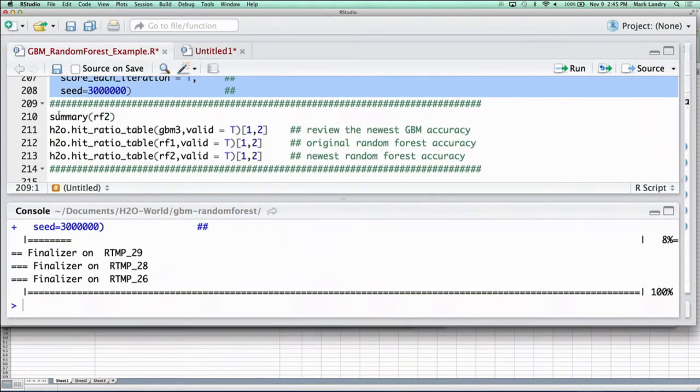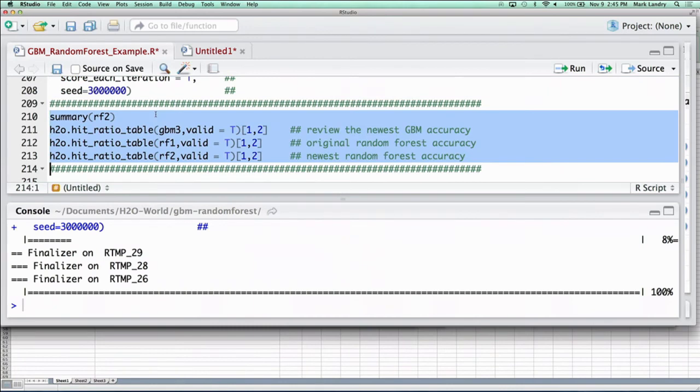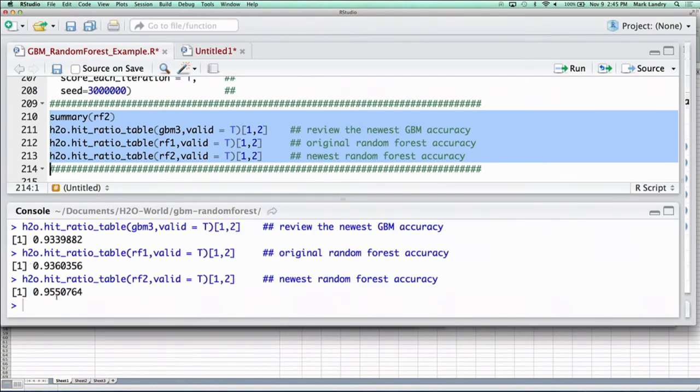I'm going to go do one last thing. We'll check how that random forest worked. And now we're up to 95.5%. So we jumped it up a couple more percentage points by making it deeper. I kind of skipped over that, but we went from 20 to 30. And that was important to go through because that's interesting.